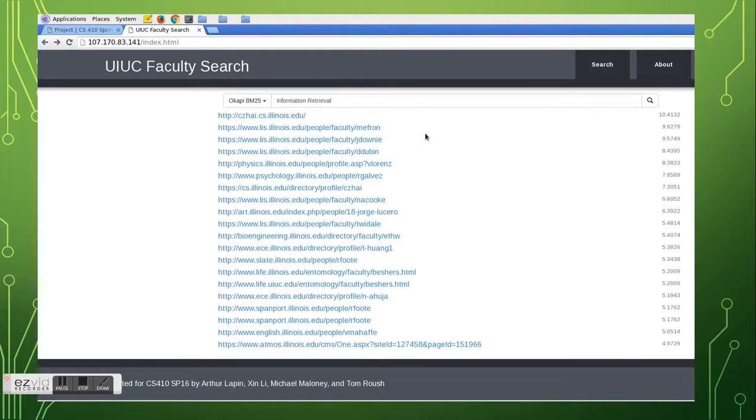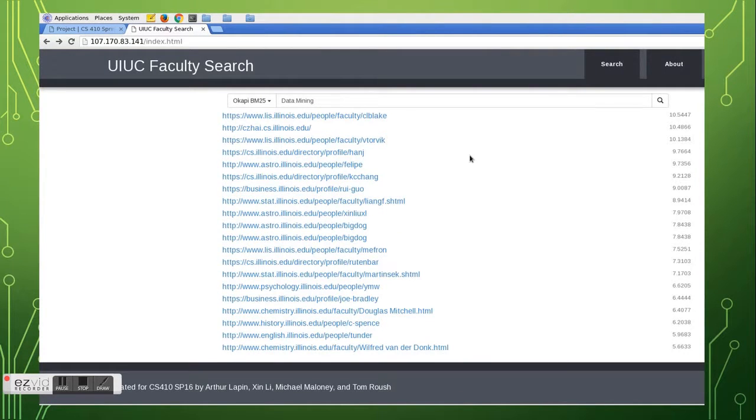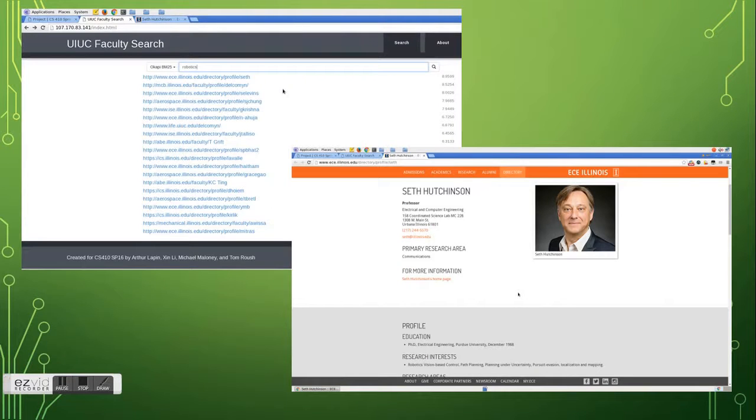Then what we also did is we just searched up information retrieval, and we also got the professor's webpage as the first result. We then looked for another field of study, and we searched data mining, and we were able to find that our professor's name was the second. So that was also really good results.